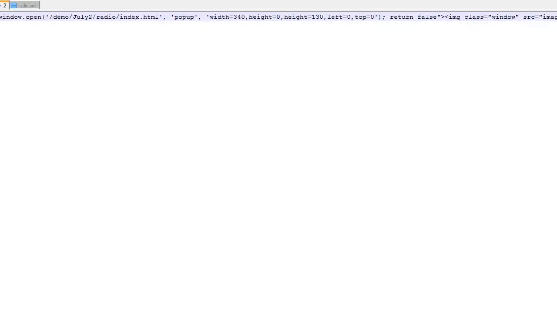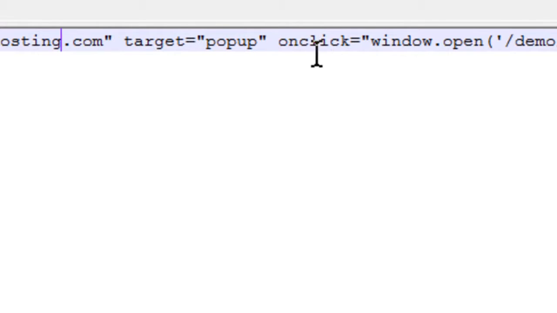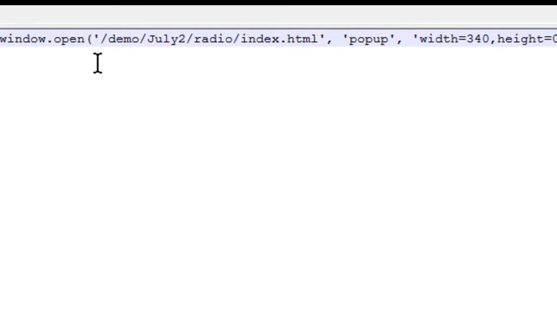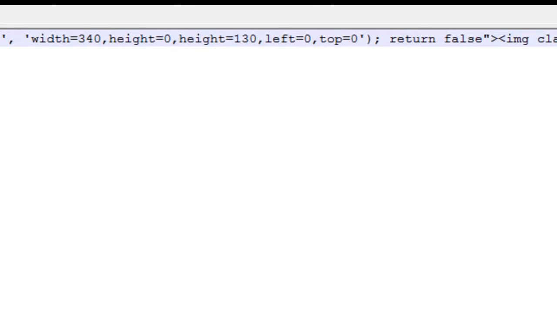Now what this code is, it's telling you what website you're on. It tells you that when someone clicks that image, to open up the window that goes to demo July 2nd, which is really not that important to you. What is really important to you is your folder and where the index.html file is. Okay, so when someone clicks on it, it goes to demo July 2nd radio index.html, and it pops out at a width of 340 by 130. Okay, you can play with the sizes. It's not going to hurt the code.